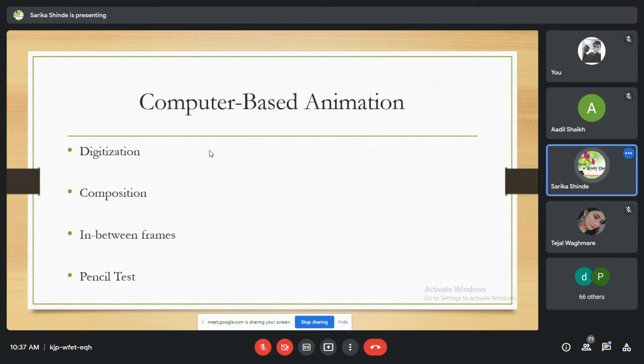Now we see the next step of computer based animation, that is composition. In this step, the keyframes are designed with the help of cells. Background and foreground of the scene are determined.